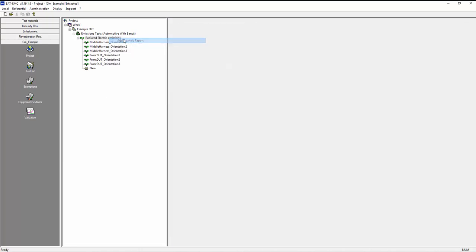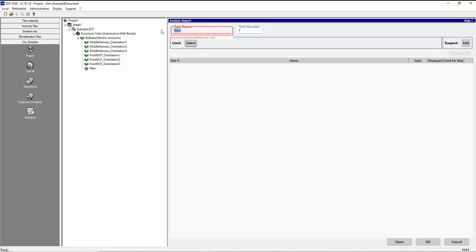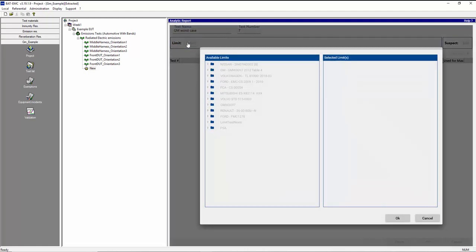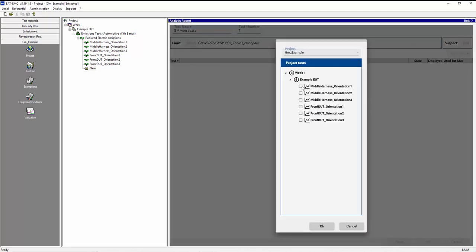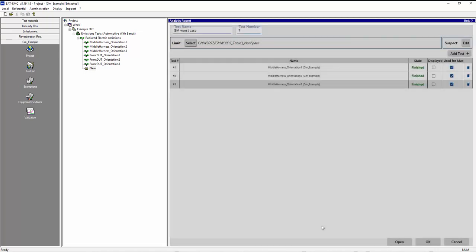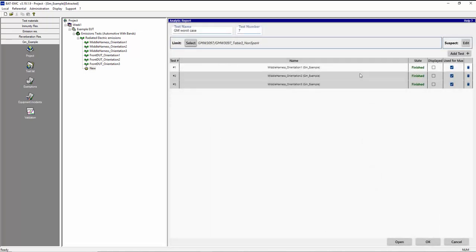I will say add analytic report and give it a name such as GM worst case. Now we can select the limit that's associated with that, and we will choose the GM limit. Select OK, and we need to add the three different tests, orientation 1, 2, and 3. I'll select OK, and you can see that each of these three are listed above.